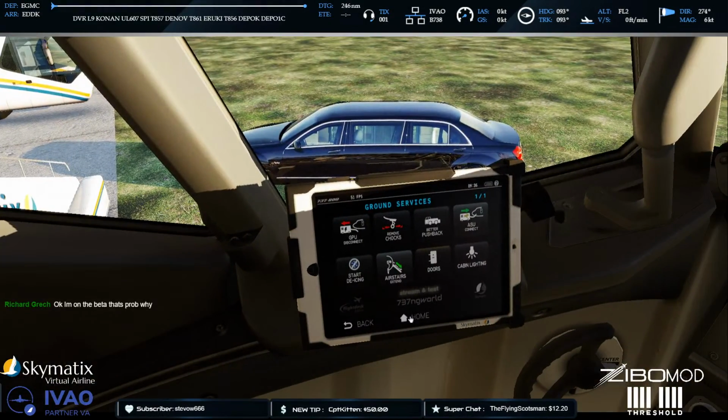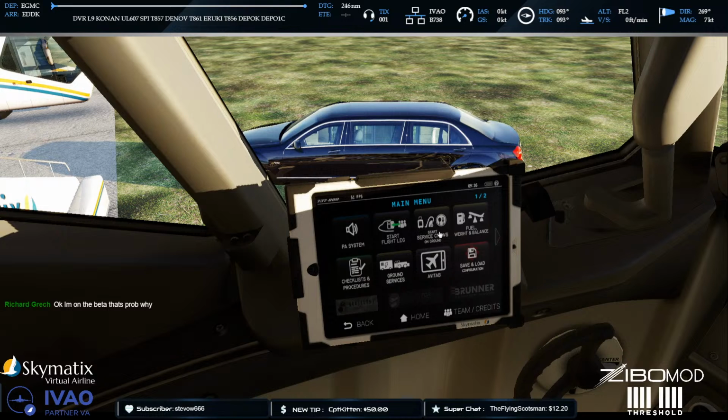Right, let's see what's happening. All right, so it's done with the servicing. Now look, it's going to start the flight leg automatically, you see? Automatic.